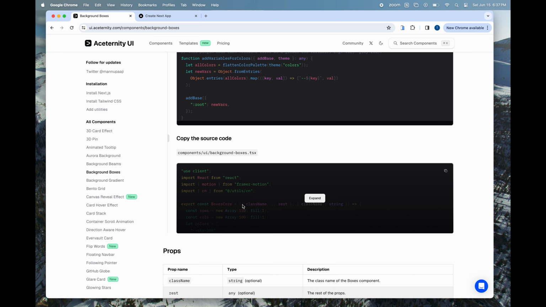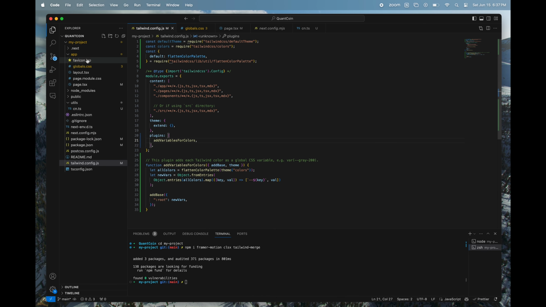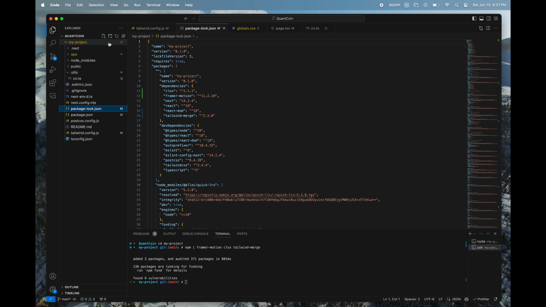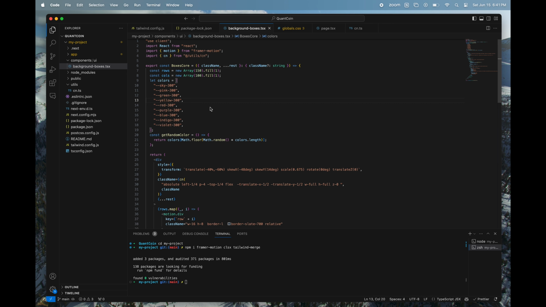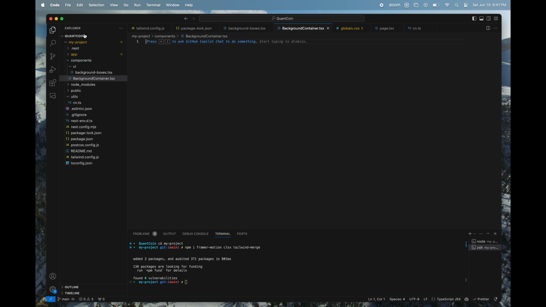Now let's actually add the component. So I'll copy this. And then I have to make my components folder. So components, ui, and then background-boxes.tsx, and paste that in. So we're going to use this for the background boxes, and now this is actually going to be our component we use. So it's going to be a background container, so we can do the whole background.